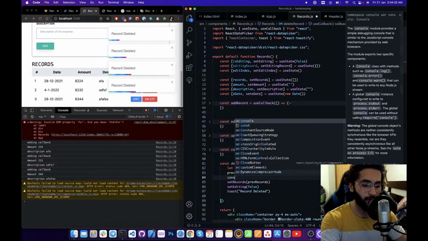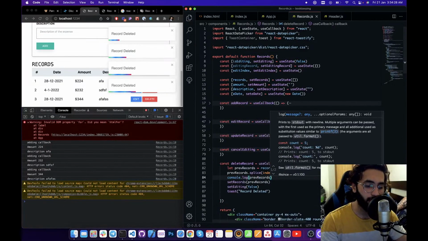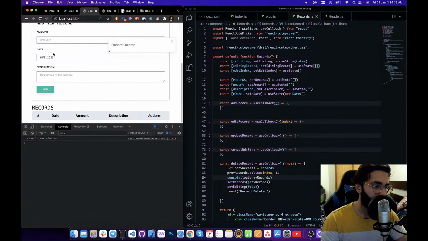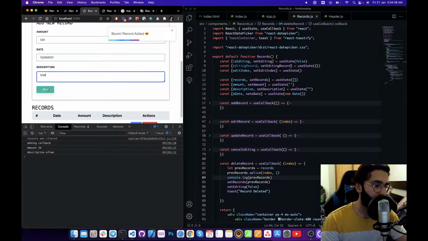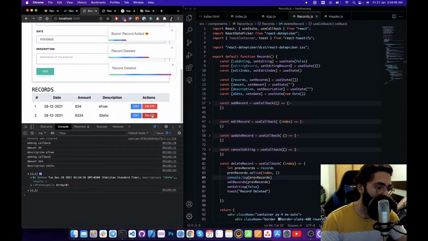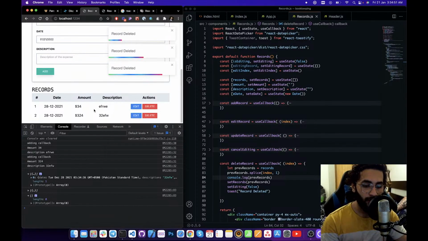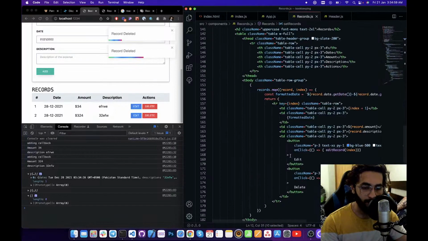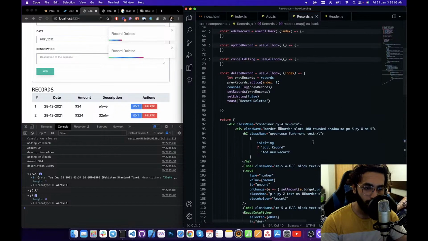Let's just console.log that previous records. Okay, amount, something like this. Add, amount, add. Okay, when I click on delete, we have only one left. And when I click on delete, delete, we only have one left. So why is it not updating? Let's see, we're calling that record state, and we are mapping those records over here, so nothing fancy going on.